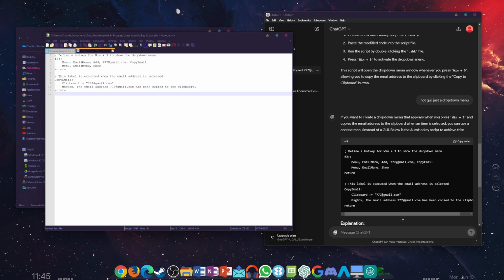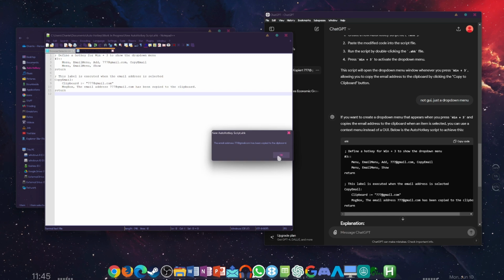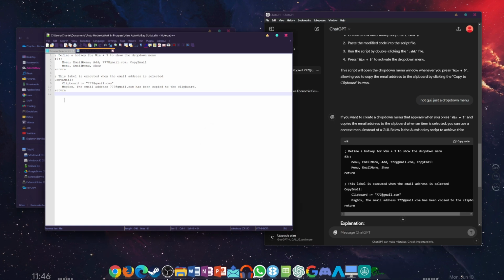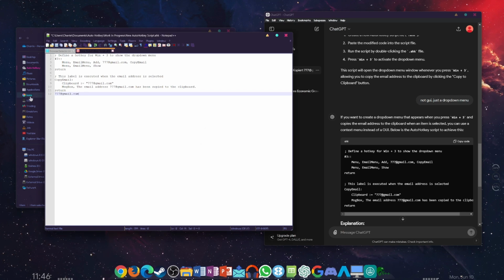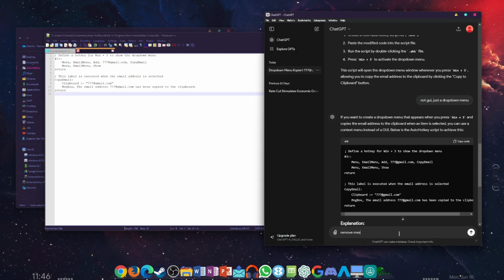So now if we press Win+3, there we go, we get 77@gmail.com. Now it will say it will copy to the clipboard. You can actually remove this prompt, but if we paste it, you'll see it there. If we want to remove the prompt, we'll just tell it to remove message box prompts.